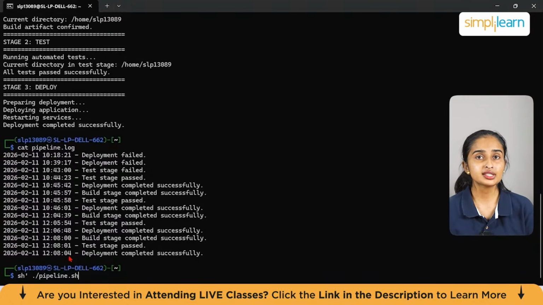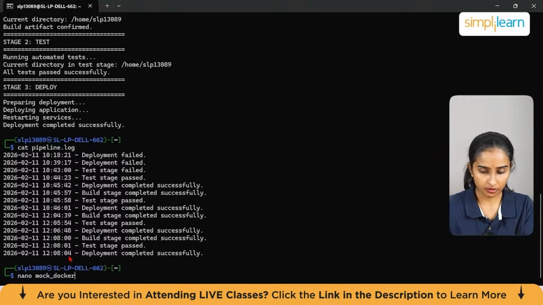In DevOps environments, Docker is widely used to manage containerized applications. Typically, we build images, run containers, stop them, and remove them using Docker commands. However, to demonstrate the core automation logic without relying on Docker installation, I have created a lightweight shell script that simulates the Docker container lifecycle. This allows us to understand the concept of container management purely through scripting.